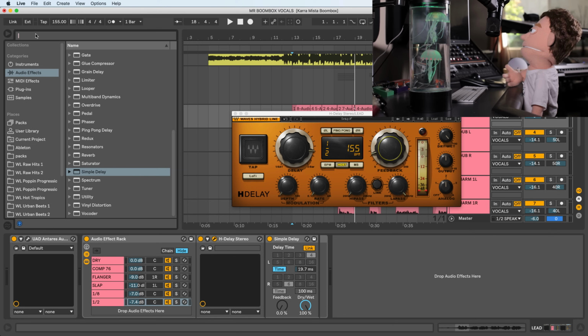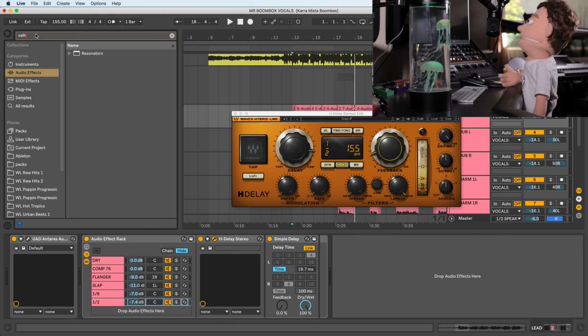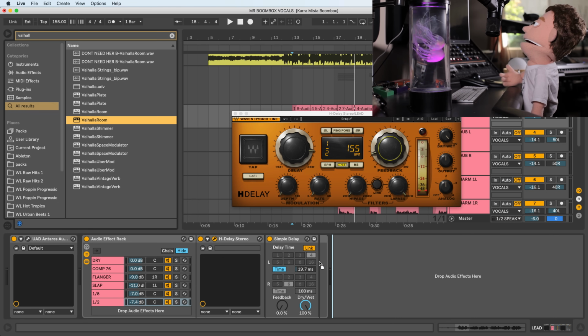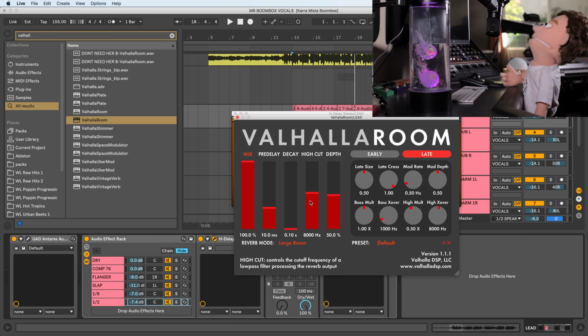Now, I think my favorite reverb for this is going to be Valhalla Room. Something amazing about putting Valhalla Room with this real short and this real high.